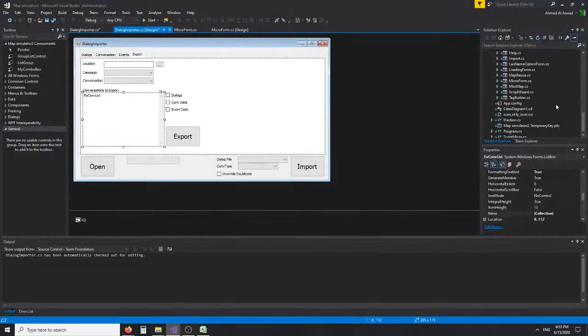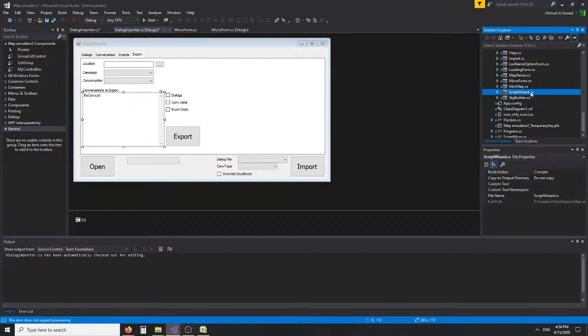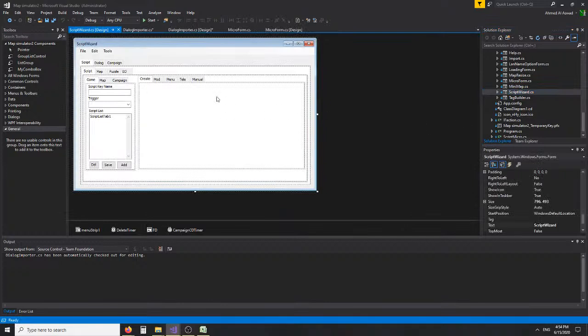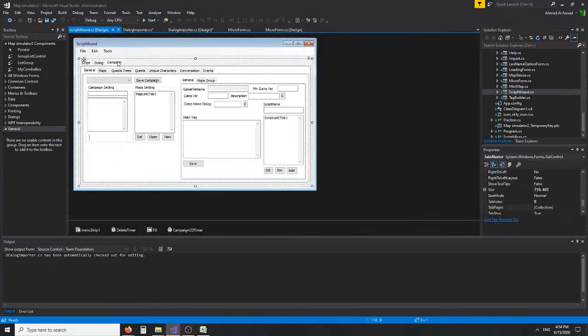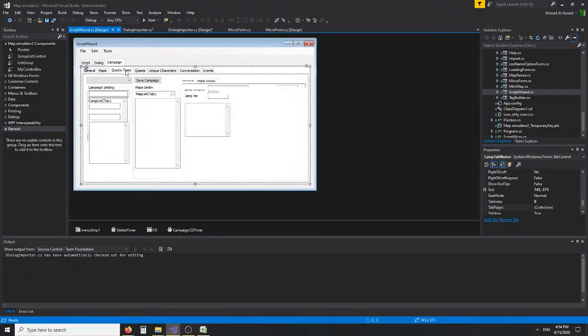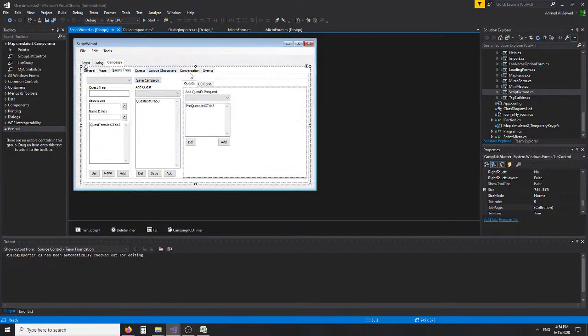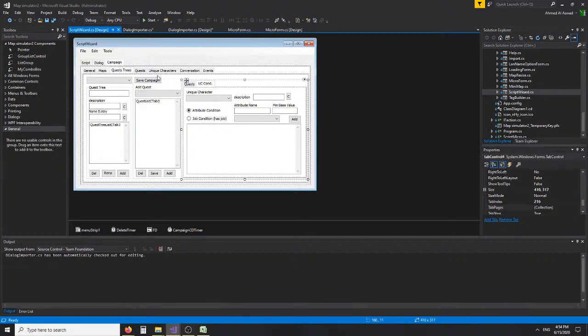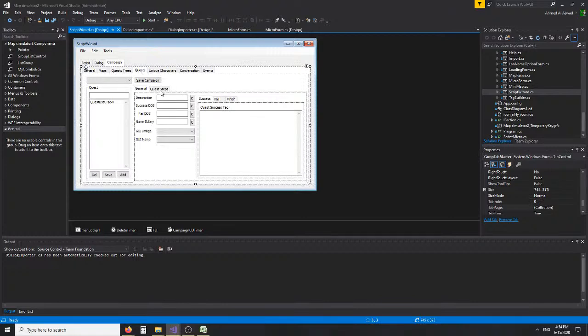Let's go to Script Wizard, and let's go to the quests, not the quest trees. So see here we have descriptions as a name key.